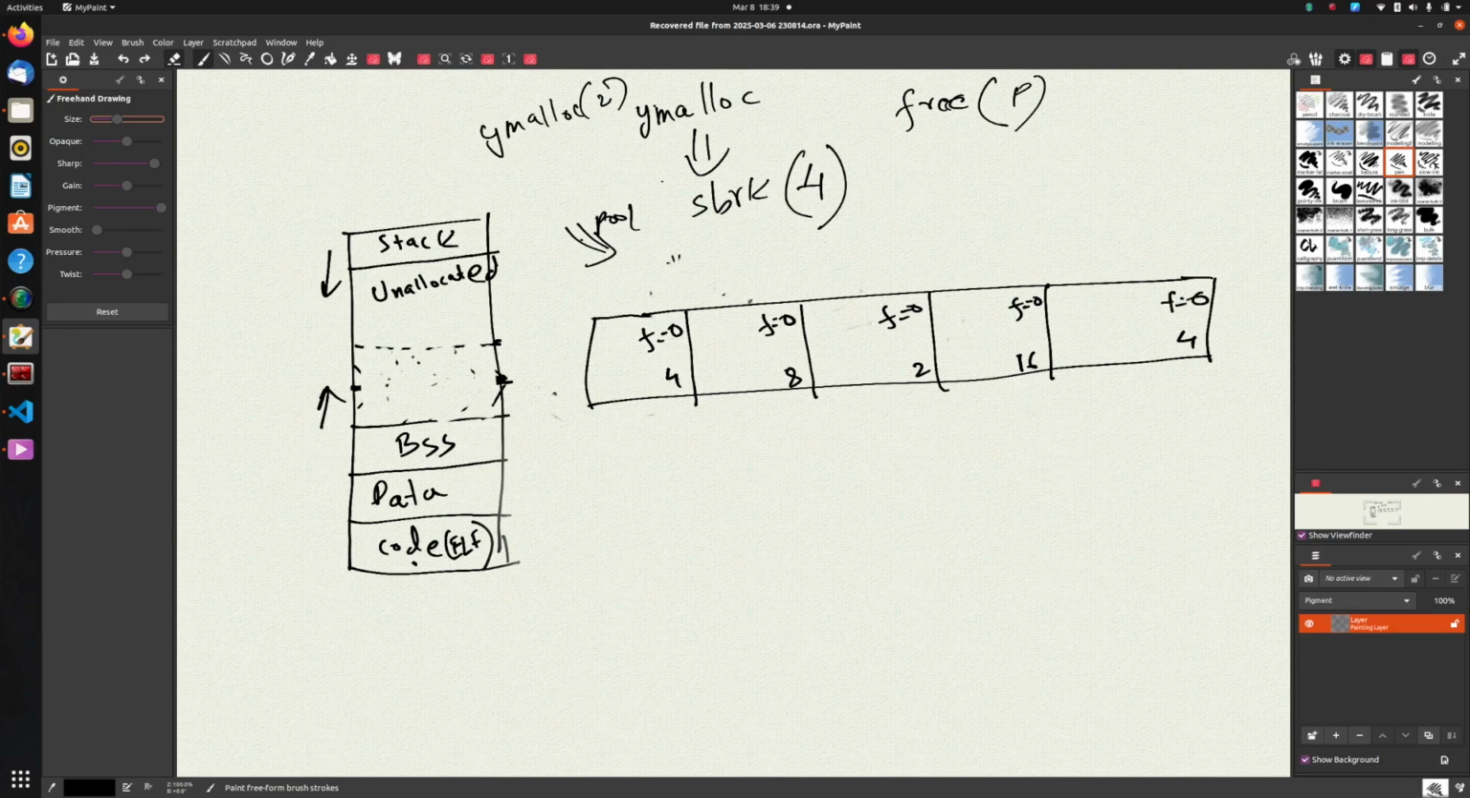So what happens now during the lifetime of the process is, the process, let's say, doesn't require this 16 byte block anymore. So this 16 byte block is now empty, and this 4 byte block is also now reusable. And let's say now another request comes for a Ymalloc of 2 byte. We want a memory allocation request of 2 byte.